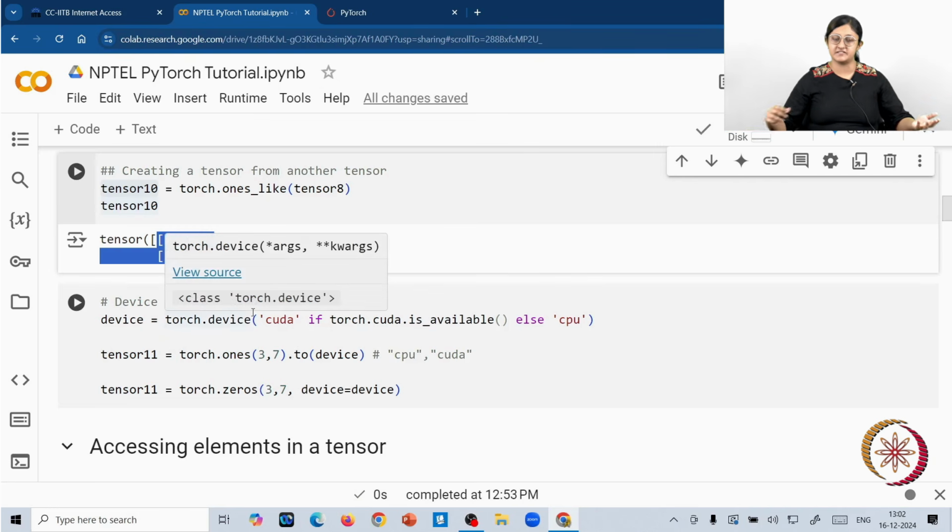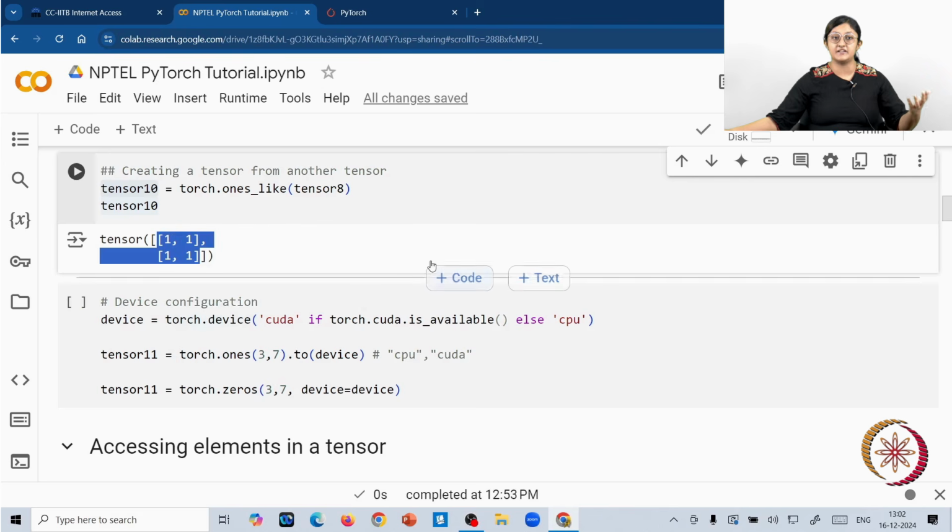Either you can manually supply data, or you can create empty or random tensors, constant tensors. You can also create tensors from numpy arrays and also from other tensors. So all these methods that we just discussed, in gist, this is the functionality.